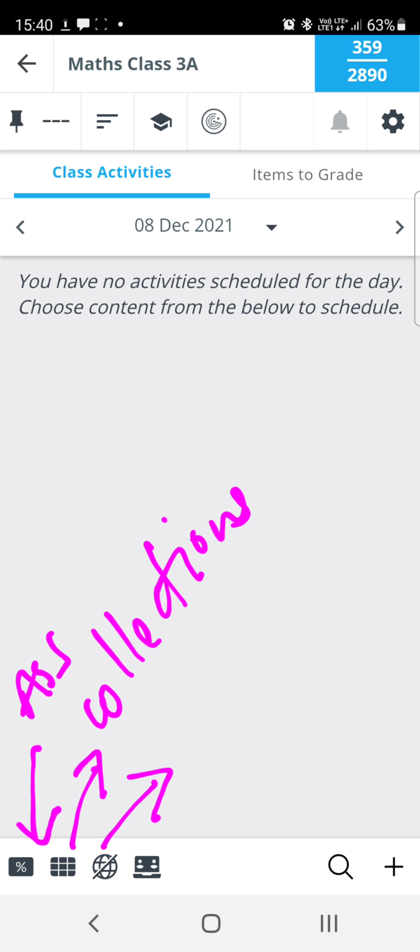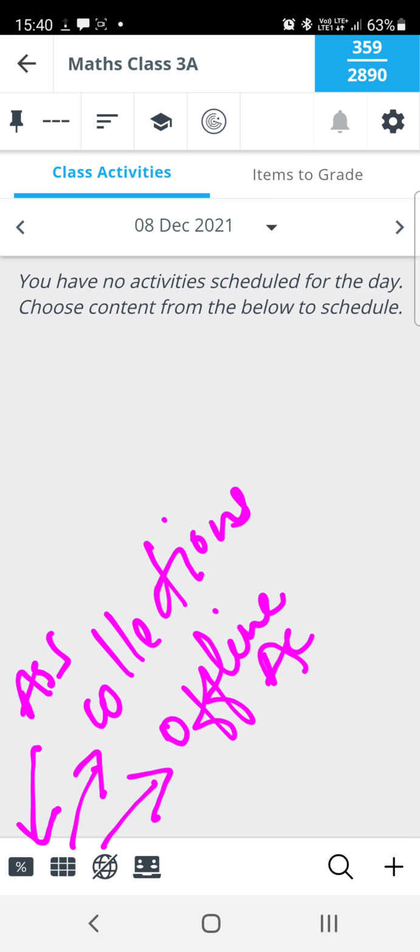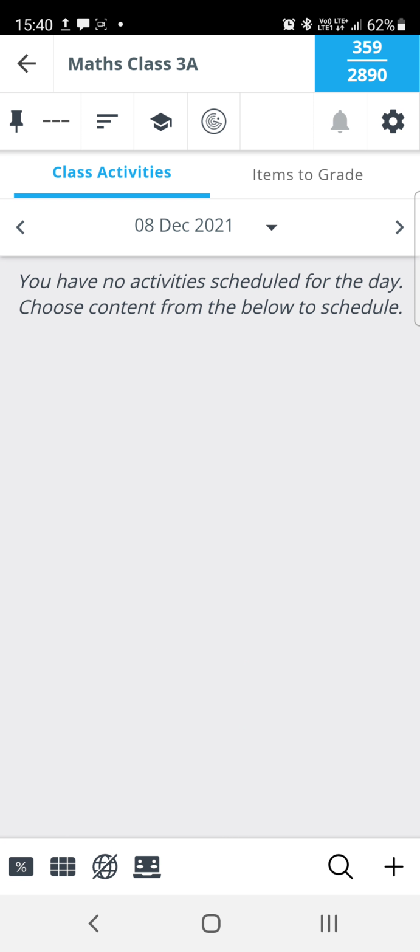There is the internet globe with a cross line, which means offline activities for the class. And the last one is the video conferencing option. Now here in this video we shall understand how to add these collections to the class. So to add a collection, we need to click on these 9 dots.